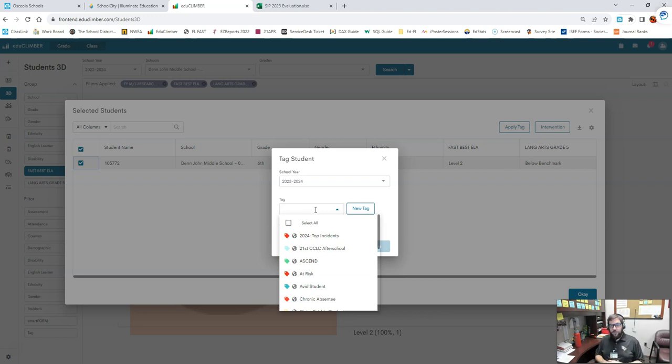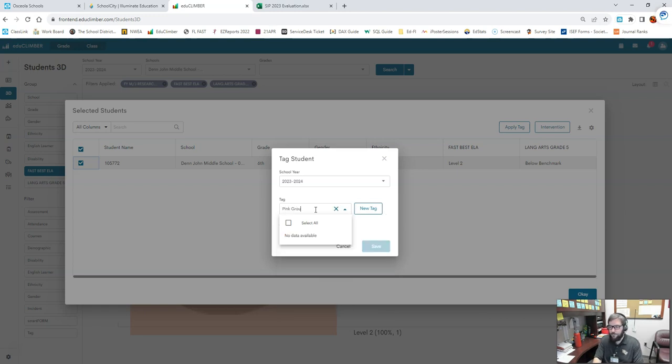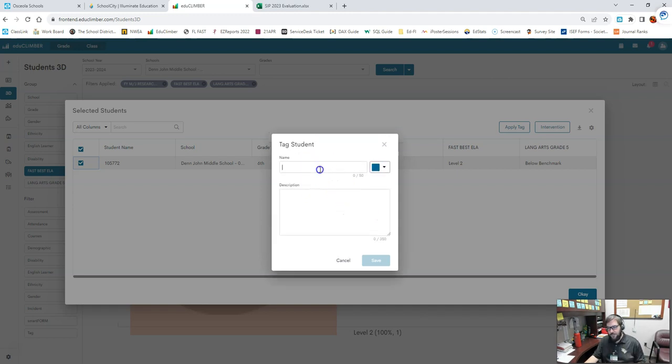So what I'm going to do is say, let's call this my pink group. I'm going to have to click new tag, call this my pink group. I'm going to be the only one who can see this unless I specifically choose to share it with someone else, which I will show you in another video.